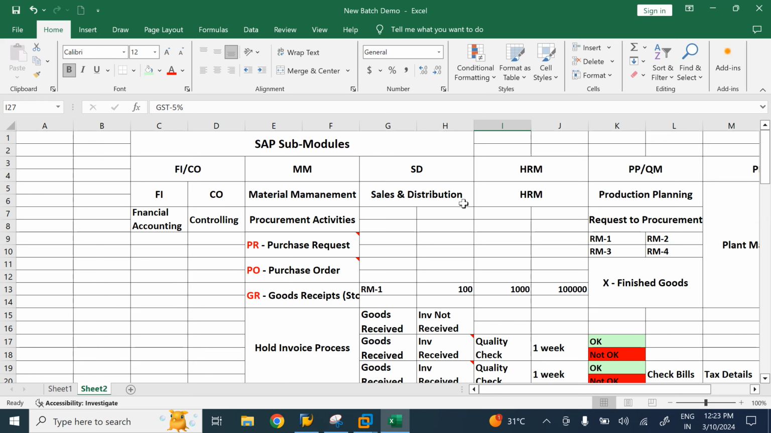Why are there very few opportunities? Only small companies are going to use them. In small companies, how many resources are required to post the purchase entry and payment entry? One person is enough.